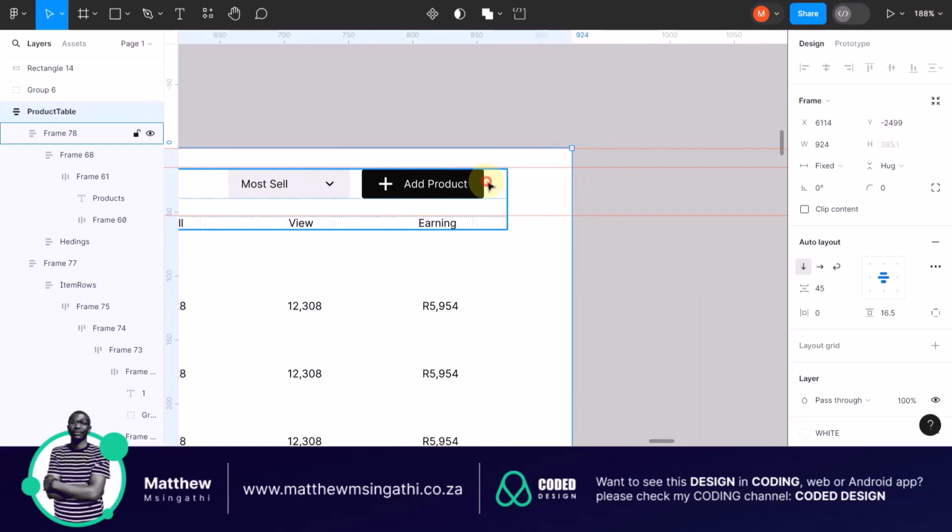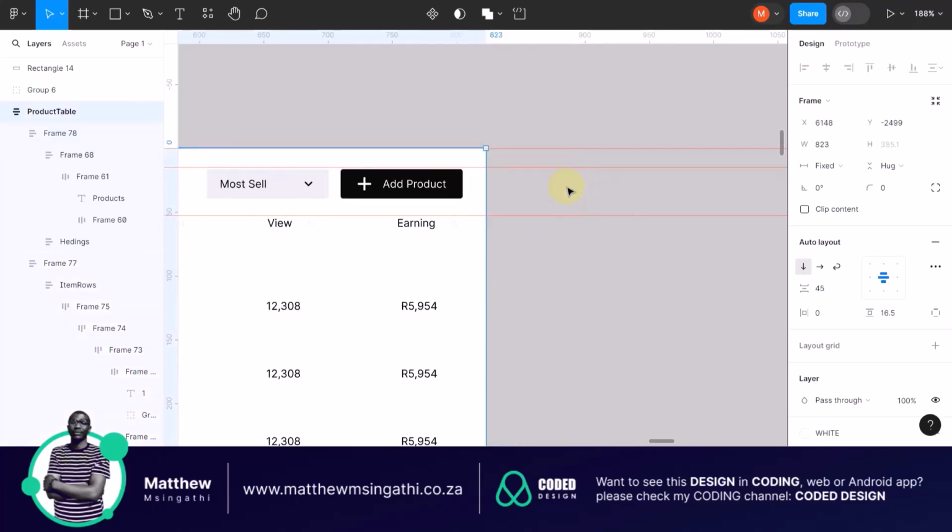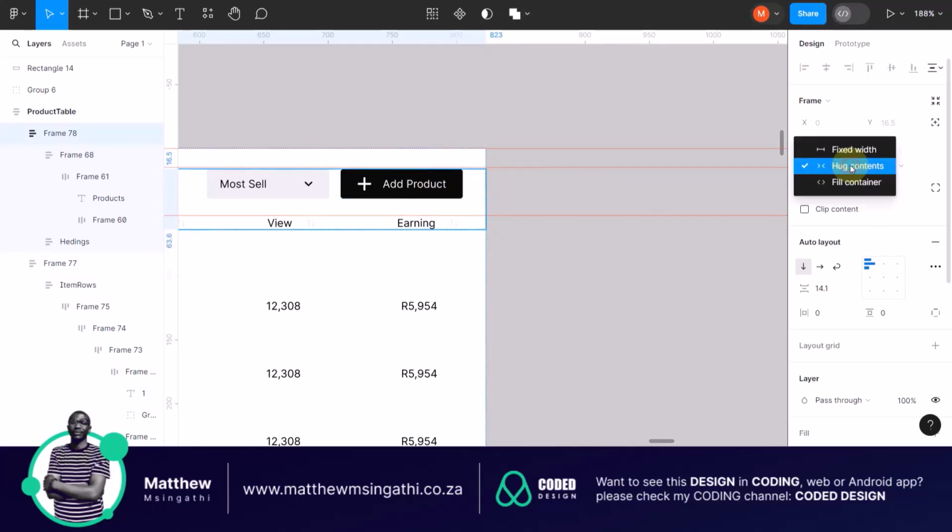Okay, let's see. You see these, they are not fitting this container. Okay, but maybe let me just undo. They are supposed to fit the container. So let's click here and tell these they must not hug the content but fill the container.